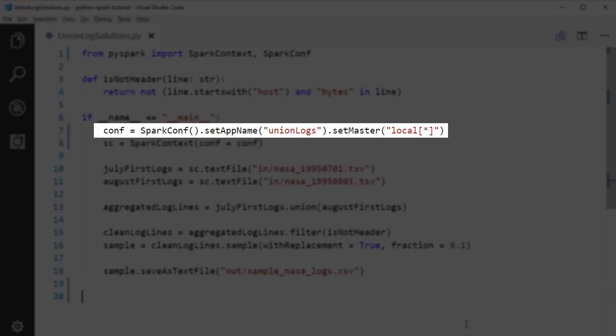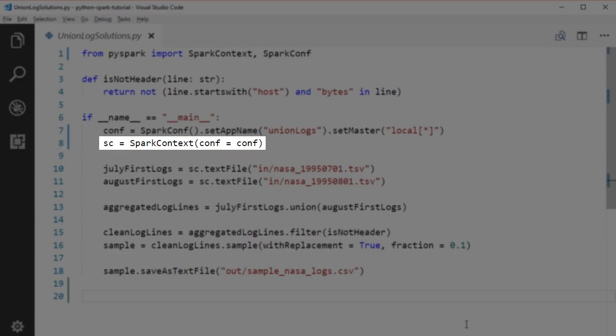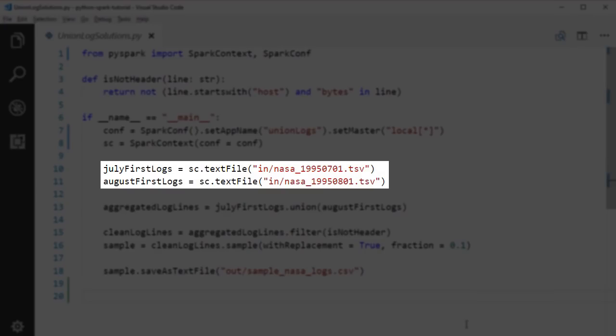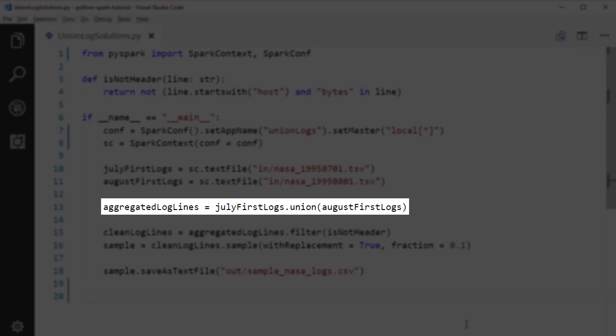First, we create the SparkConf object. In this program, we specify local[*] as the master URL, which basically means our Spark application will use all the available cores on our local CPU. Then we create a Spark context object from the SparkConf we created. Next, we load those two input log files as two string RDDs. Then we call the union method on the July 1st log RDD and supply the August 1st log RDD as an argument. This will give us back an aggregate RDD that contains items from both RDDs.